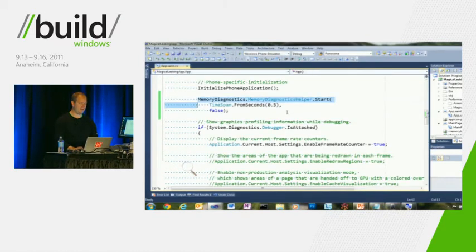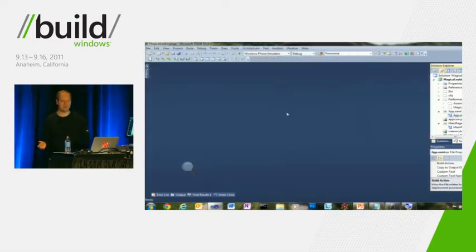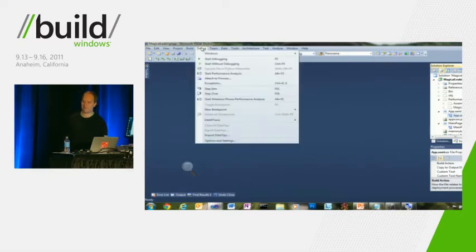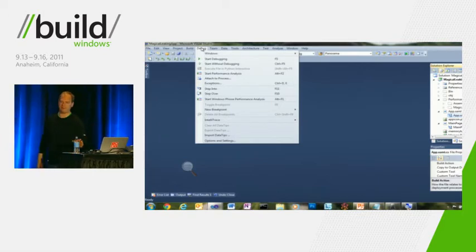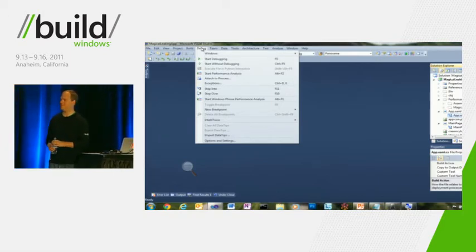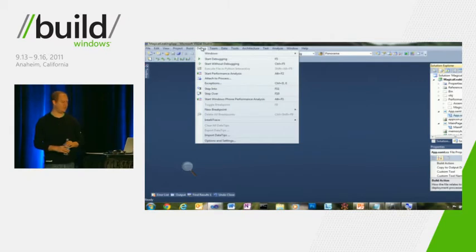So something nice we have is we actually have these awesome profiling tools. It's built into every version, including the free version of the Windows Phone tools. And it's kind of hidden away. I've actually found people that work at Microsoft that don't know what the profiler is or where to find it. So this is a little bit of user education.